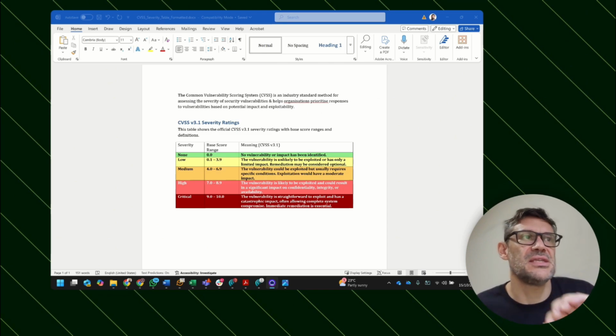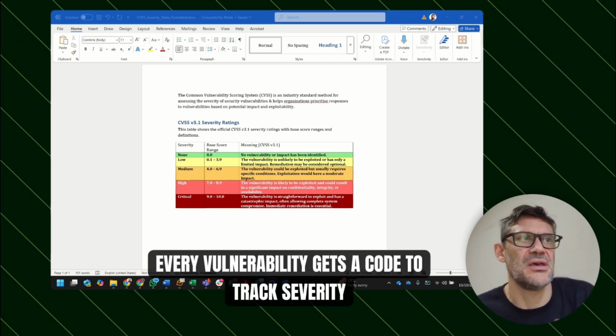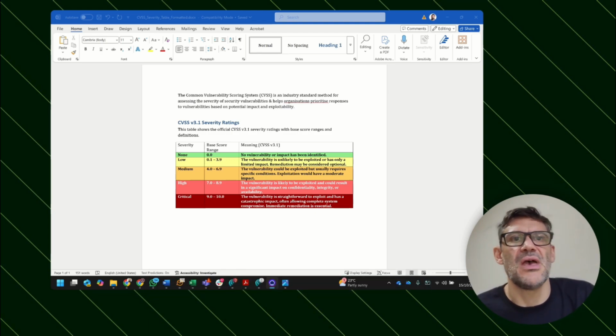Okay, CVE. So every vulnerability is given a code. It starts with the year and then a load of numbers. It's generally run by the American government. And then each of those is given a security score. It's just a CVSS score.